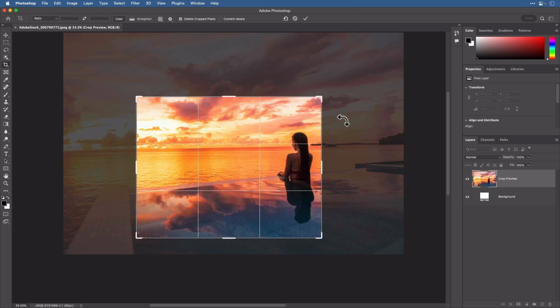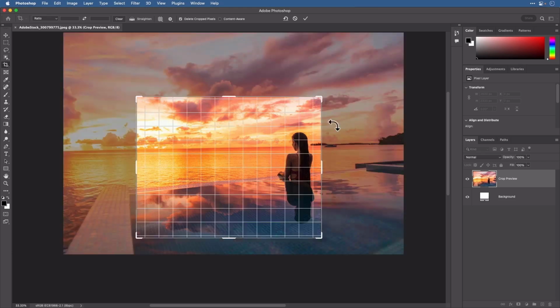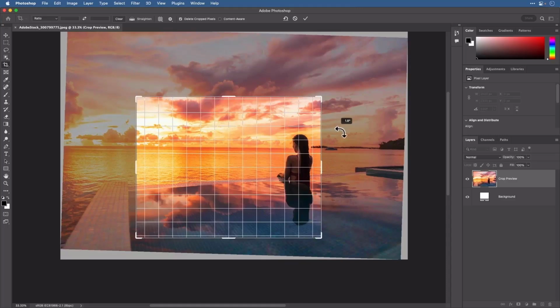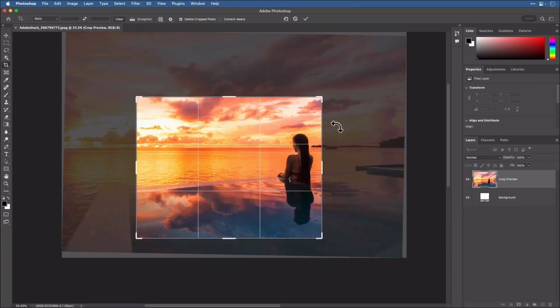And if a photo needs straightening, you can move your cursor outside the boundary and then drag up or down and try to line up content like this horizon with the small grid that appears.